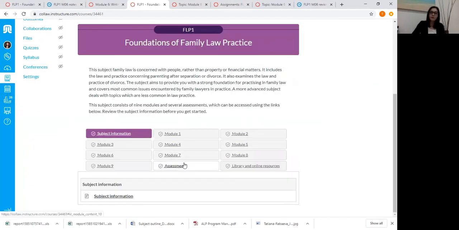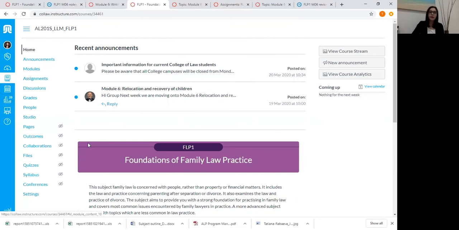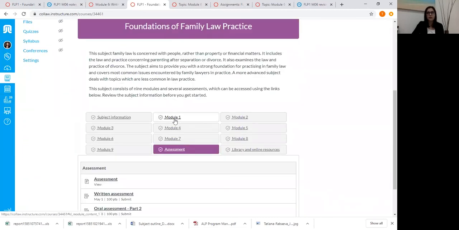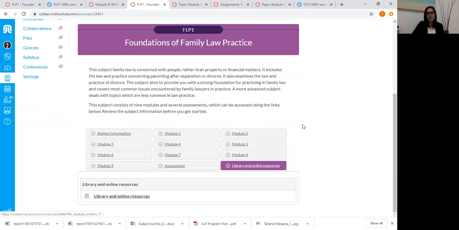Also, very important information is located under the assessments that you can click on from this view, or you can click on the assignments on the left-hand side, and then you'll also find a list of the relevant assessments for each subject. And also, the library and online resources page is really important, as it will provide you with all of the links that you will need to the online databases. And that's what the online learning will look like for you.